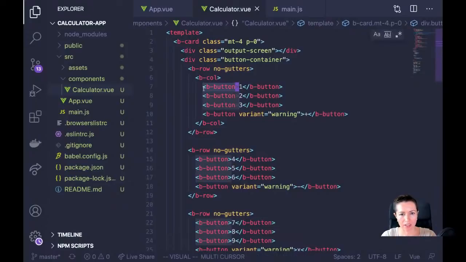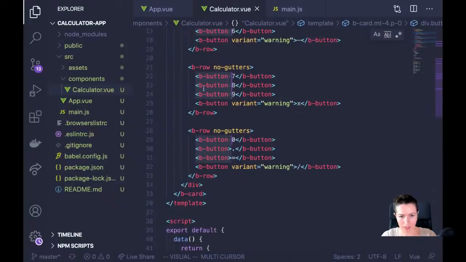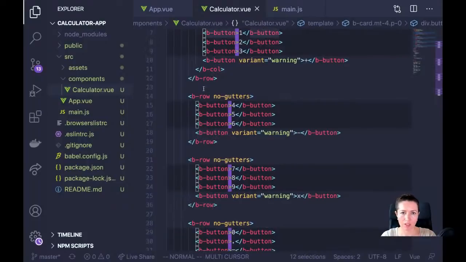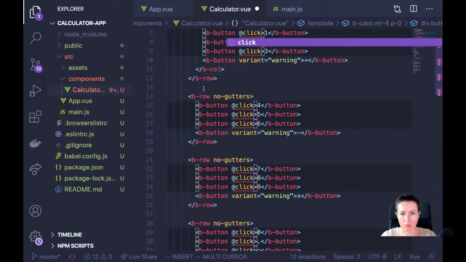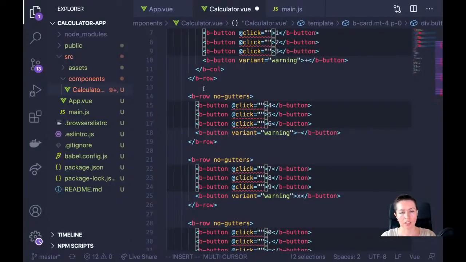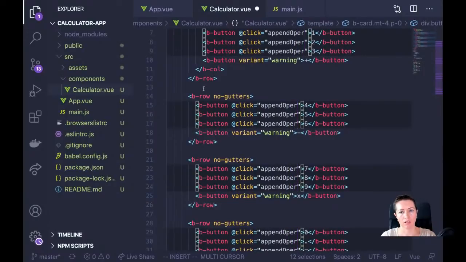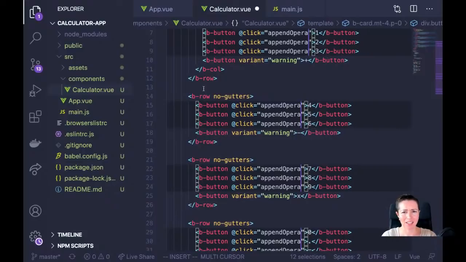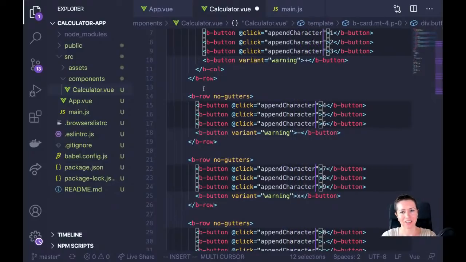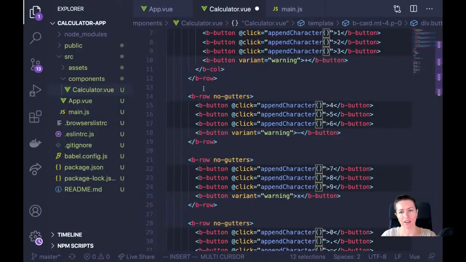Yeah, I highlighted all the right things, so okay. And now escape, insert, and now I can just add @click to all of these buttons, and it will be append operand. No. What did I call it? Append character. And then I have to pass in the character, which is different for each one of these. So I won't even put a placeholder there.